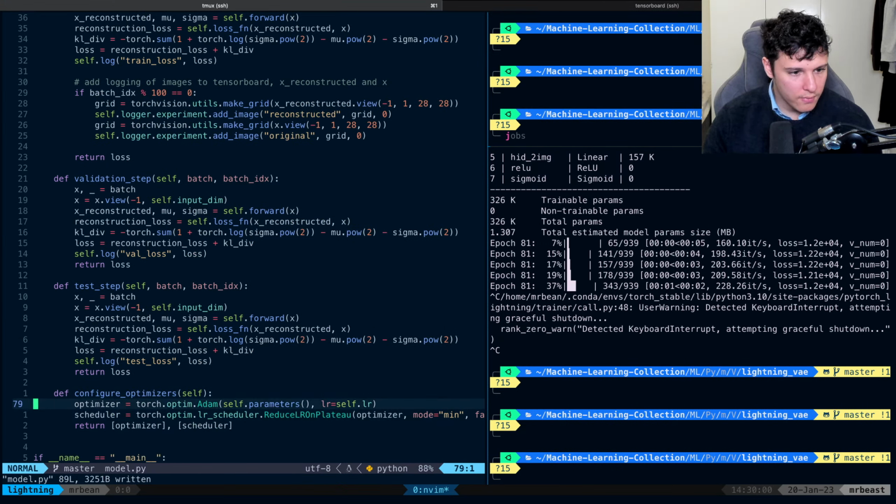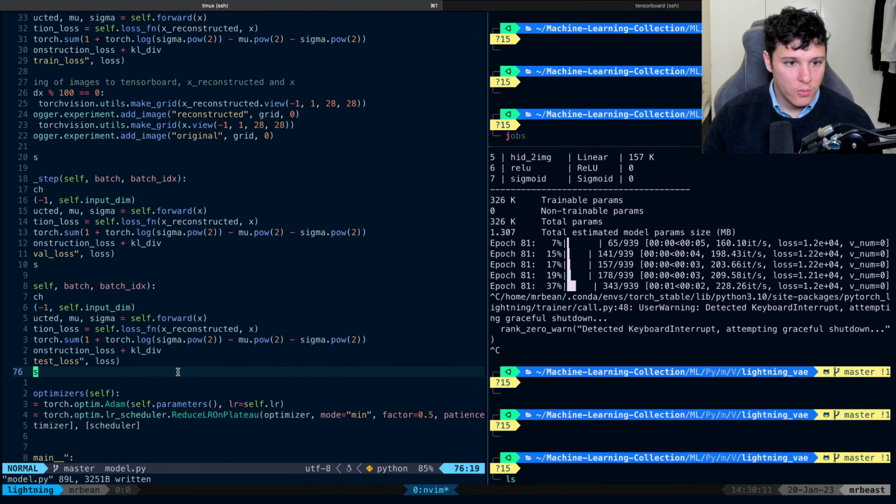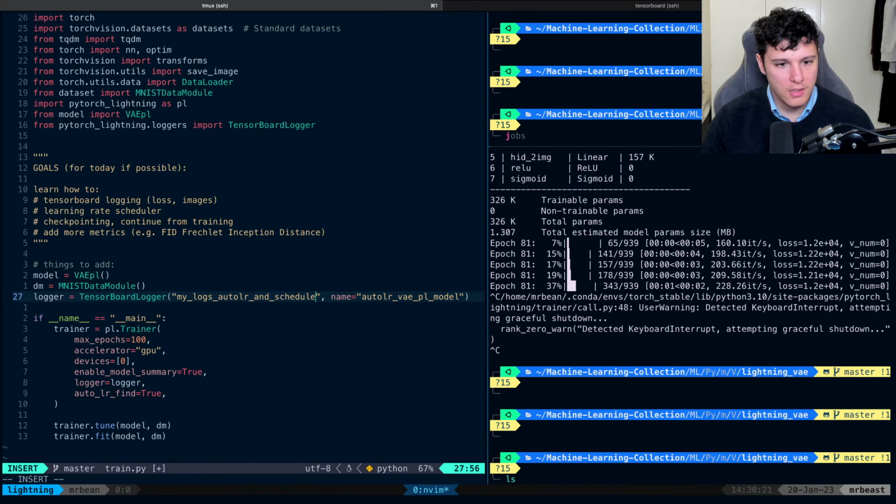Nice. So we have scheduler and that, and I guess that's it. So we have patience 10, factor 0.5, and verbose. So we can go back to our train and we can add auto learning rate and scheduler.